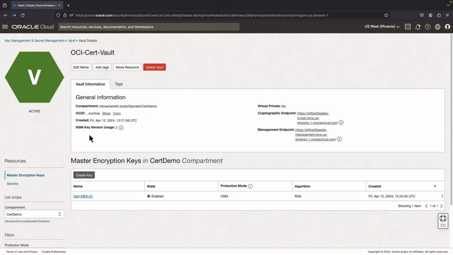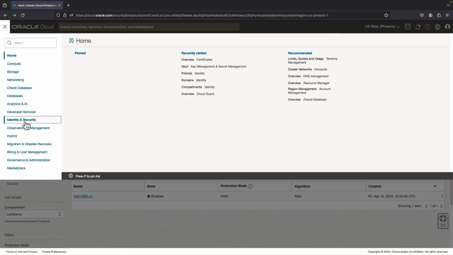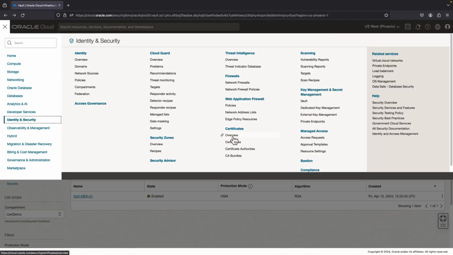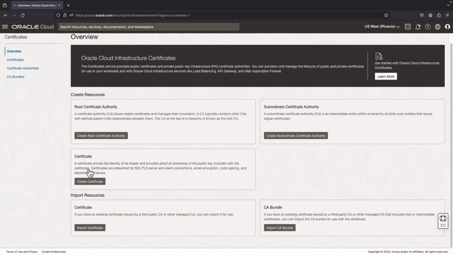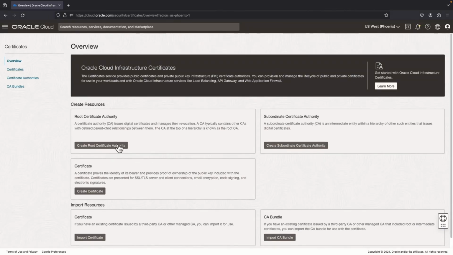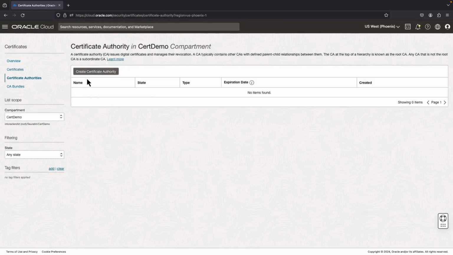Now we move ahead to our certificate service. We will navigate to the overview page of the service, and here you can see we have options to create a root certificate authority, a subordinate certificate authority, and then create our certificate. You can also import existing certificates if needed, or you can import a complete CA bundle. We will go ahead and create our certificate authority first.